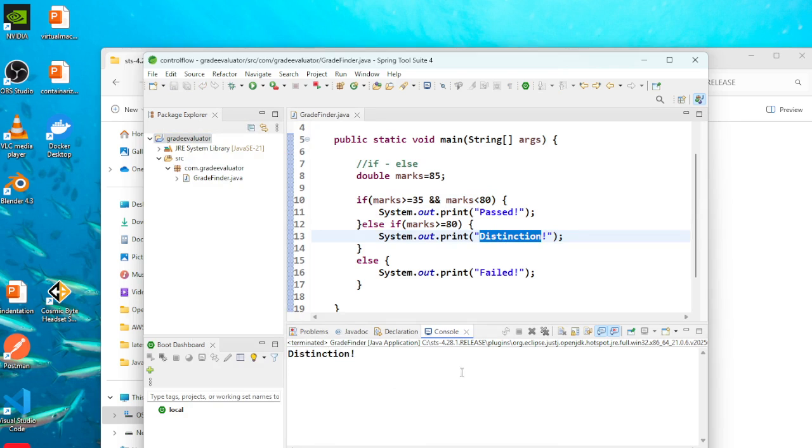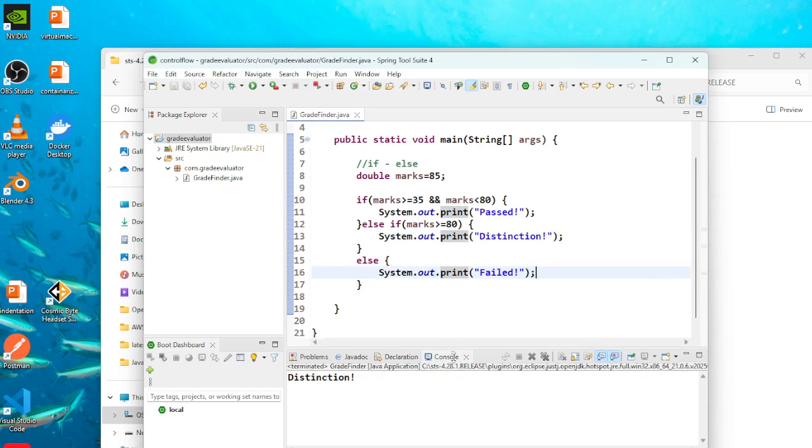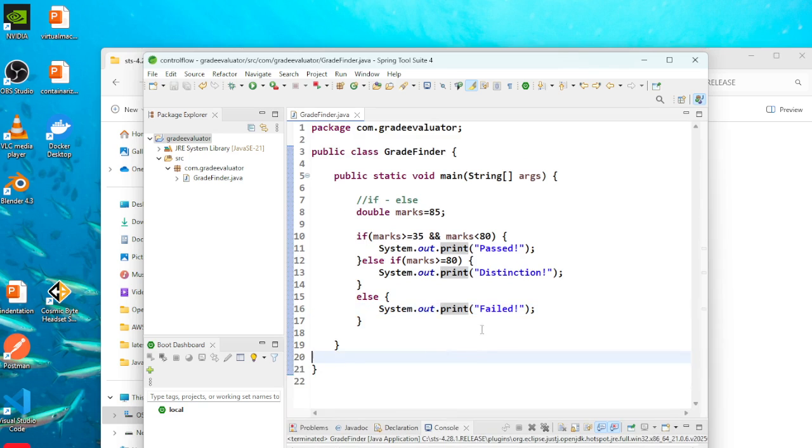Yes, seems good, it is printing the distinction. So this is how the if else and else if and else will work in Java. Now this is for if and else if. Now let us check how the switch statement works in Java. So let me simply comment out this, or let me keep as is.